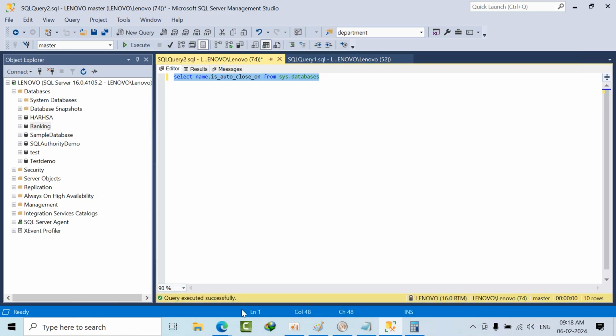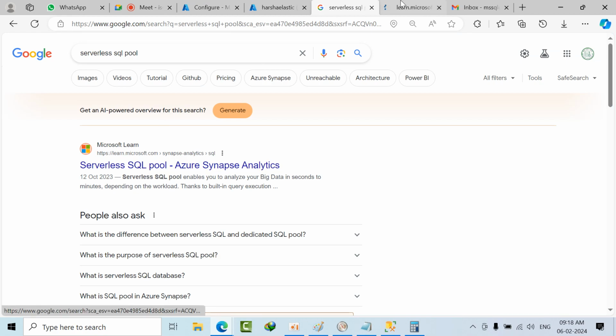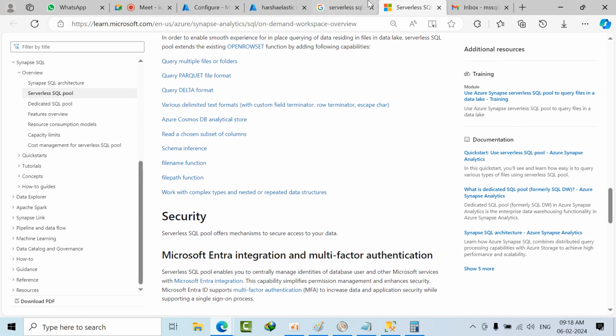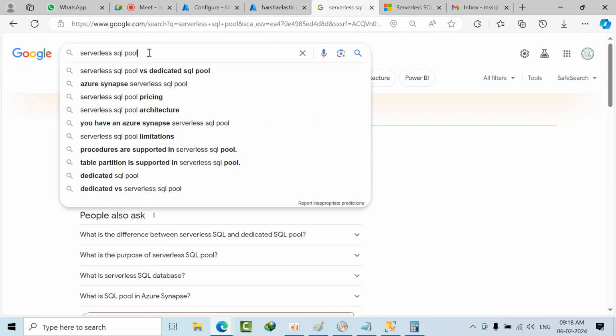Now you just go through that elastic pool. No, no, not this, not this. This is not the right article. Serverless.